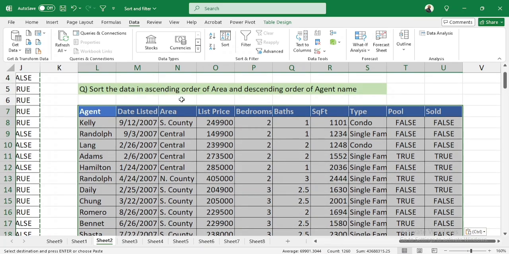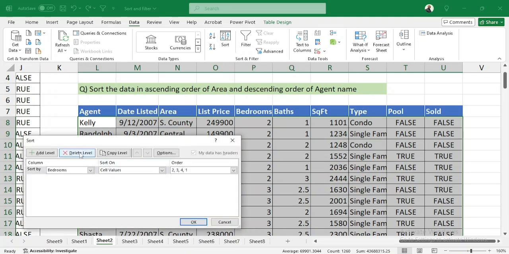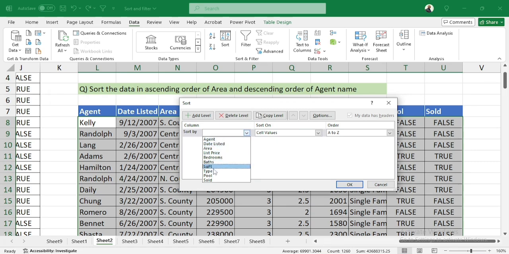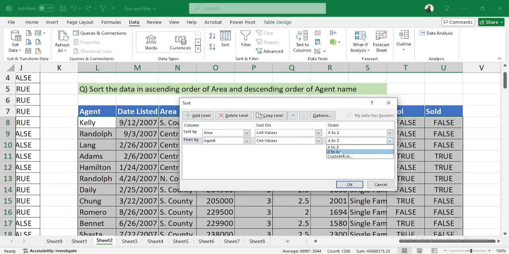Now the question says ascending order of area and descending order of agent name. Now you're going to click on this icon here, where you have sort, and let me delete this. So now what you are going to be doing, let me shift this here. You click on add level. The column you are working with is what should come first, so sort by the column. Now if you click on this drop-down here, you can see all the columns being listed here, and the column we are working with first is area. So I'll select area, and then on the cell values of the area, the question was ascending, so ascending is from A to Z. Then the next thing is we want descending of agent name, so I still set this, and then agent name, cell values, then here is going to be descending, that is from the highest to the lowest, or from the newest to the oldest dates.